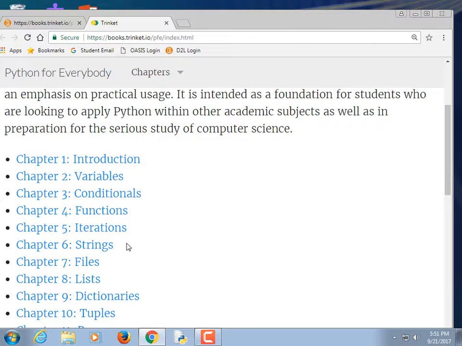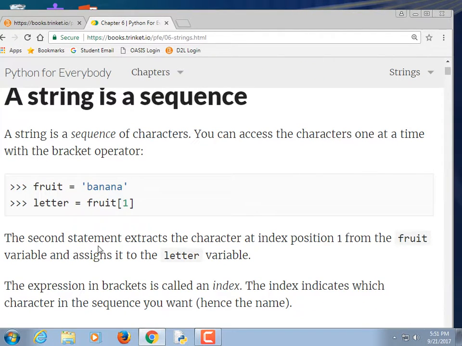Alright guys, we already know about if statements, loops, doing math. Now we're going to talk about string manipulation. So what is a string? It's a series of characters.